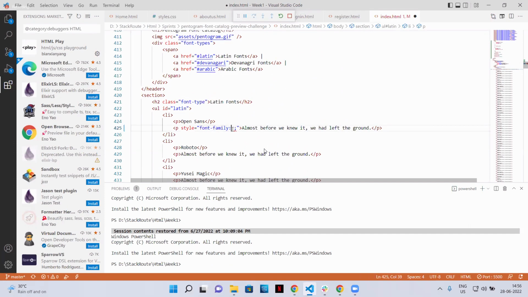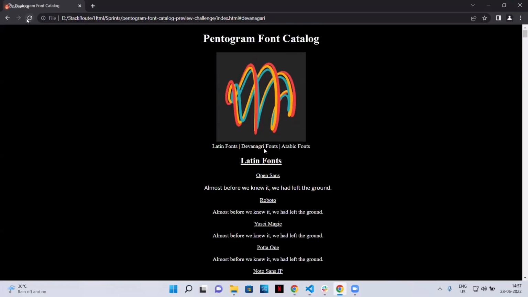After the colon, instead of the plus, give a space there. Yes, that's it. And the double quote should be closed after Sans, before the semicolon. The semicolon is not required, leave it, because there is only one property value. Now you run and check. Has it changed? Yes, the font is changed. Open Sans is changed.